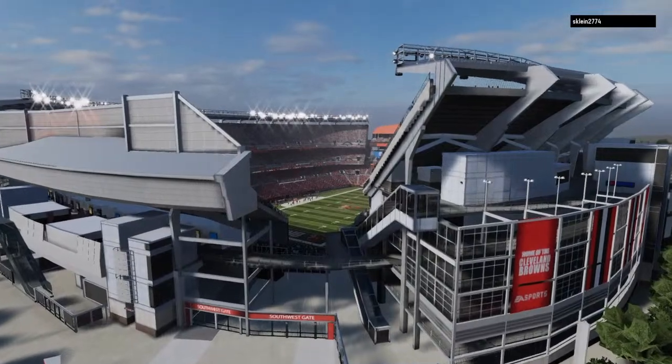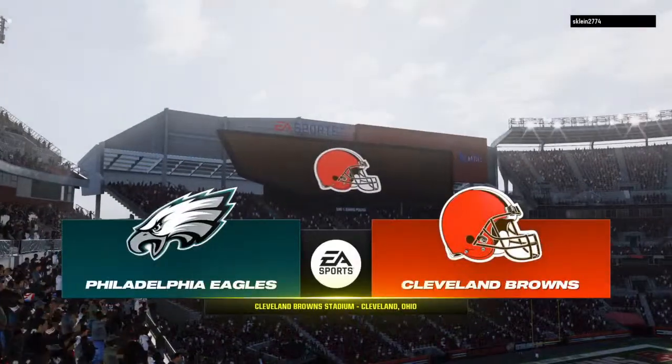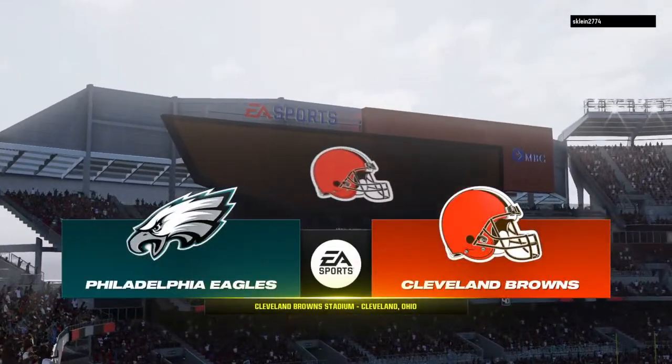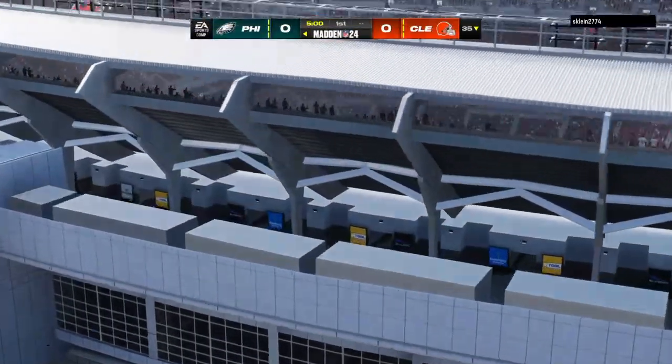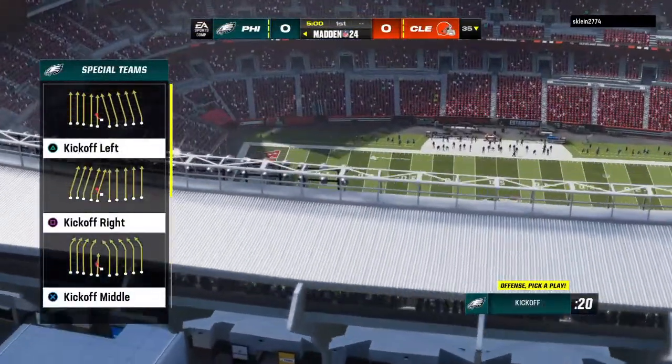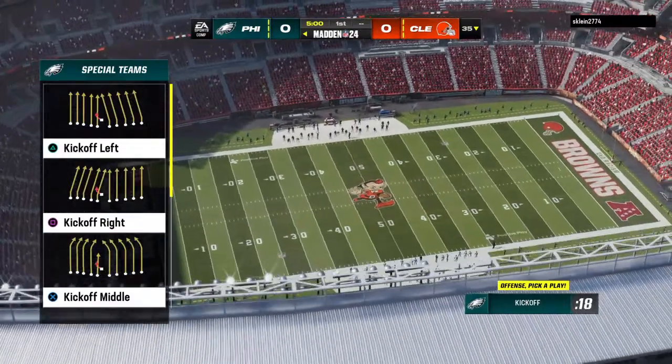EA Sports coverage of the National Football League brings us to Cleveland Browns Stadium on the shores of Lake Erie. Coming up, we've got what should prove to be a good one, as it'll be the Philadelphia Eagles taking on the Cleveland Browns.